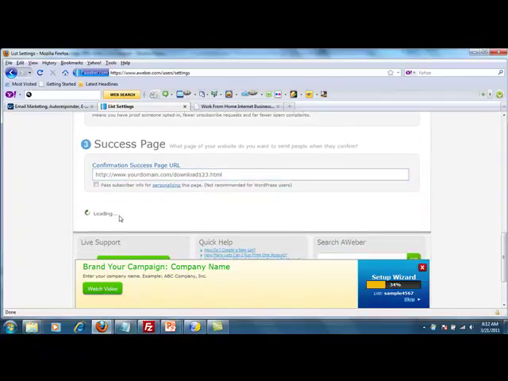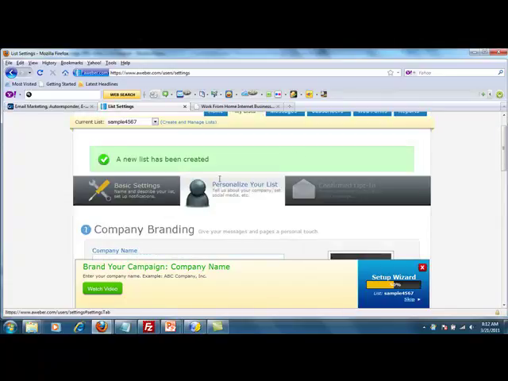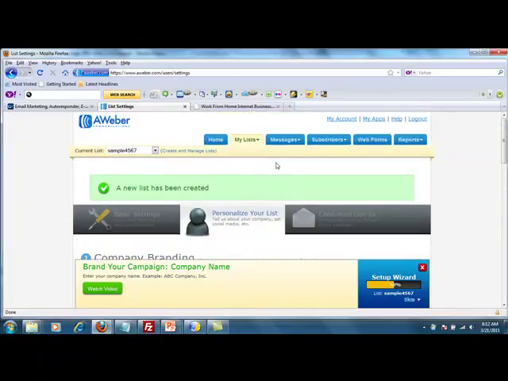So we're just going to save these settings here. And the next thing we want to do is go on over to web form. So we've set up our list by going to create and manage list.